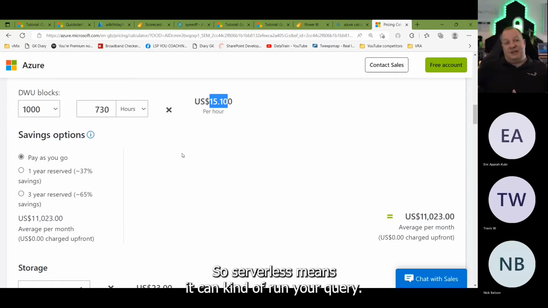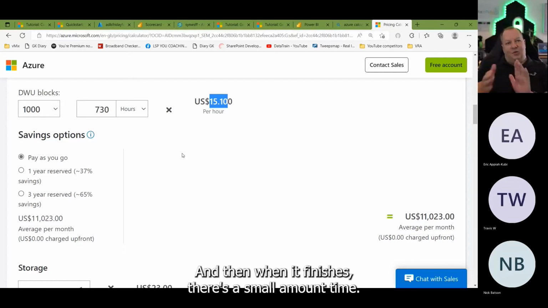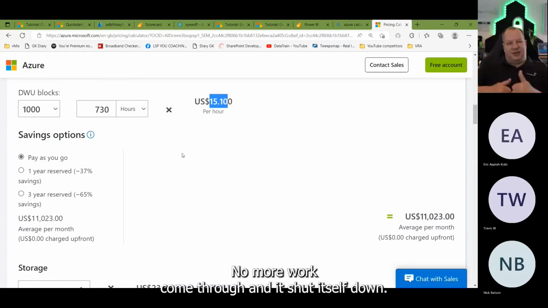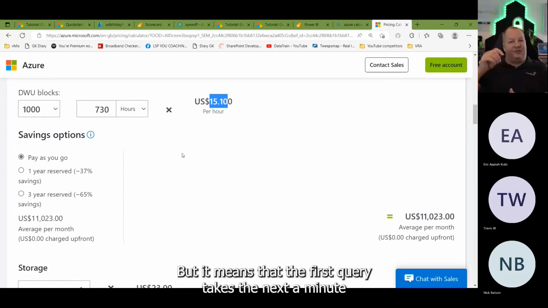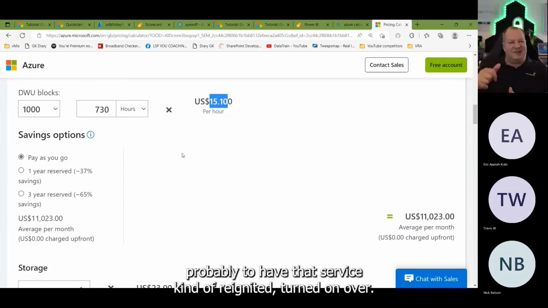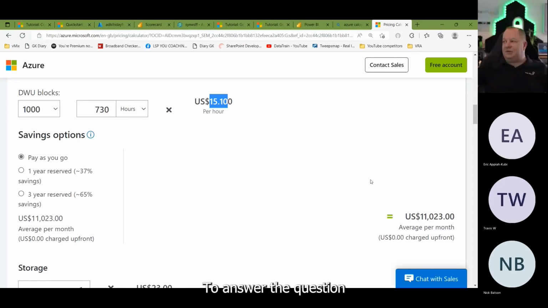Serverless means that you can run your query, and when it finishes, there's a small amount of time it waits in case more work comes through, and then it shuts itself down. But it means that the first query takes an extra minute, probably, to have that service turned back on. Hope that answered the question.